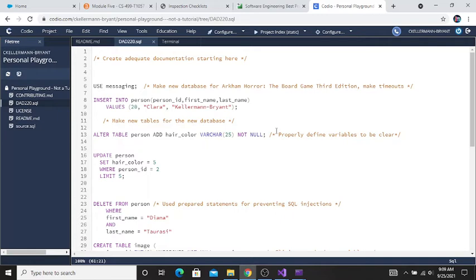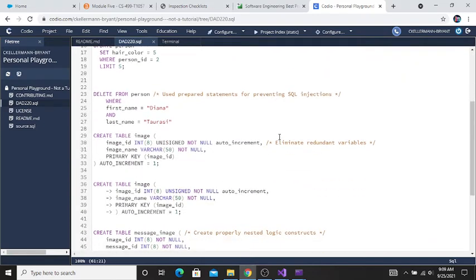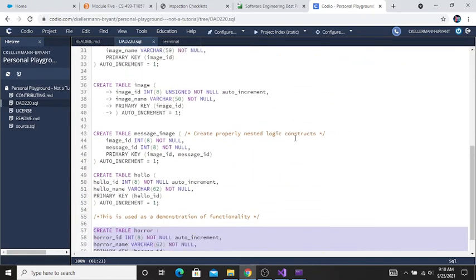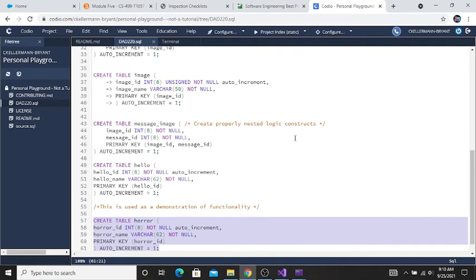The image table will have its redundant variables eliminated. The message image table will have properly nested logic constructs initialized. These enhancements ensure that I am able to create a database with complex structure and advanced MySQL concepts that are expected to be demonstrated within the industry. By utilizing this artifact as an example of my abilities, I will show my database creation proficiency.